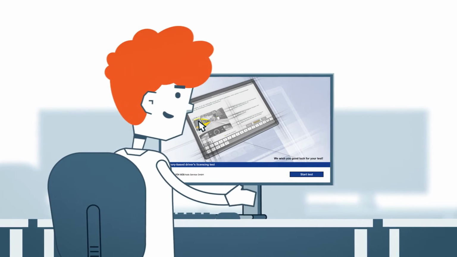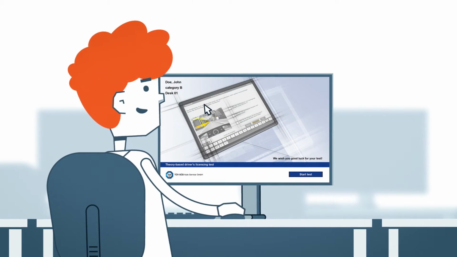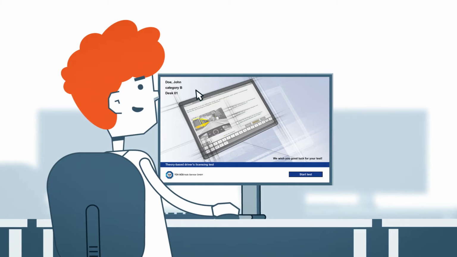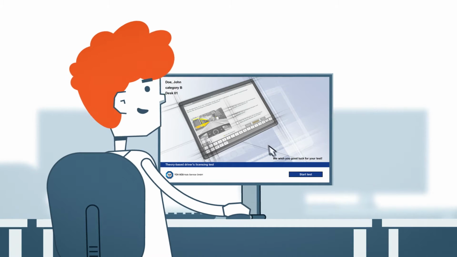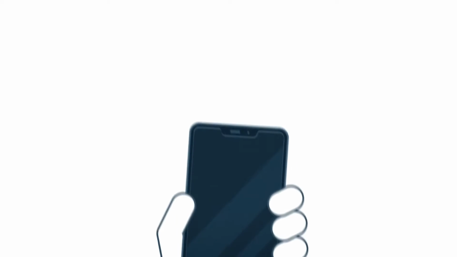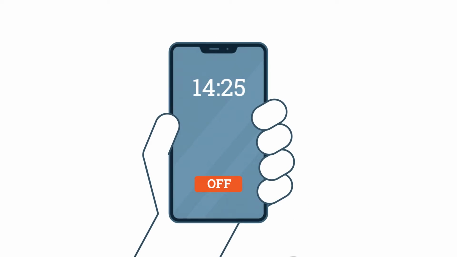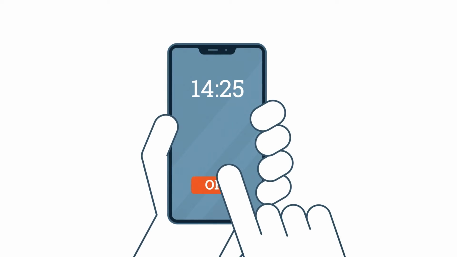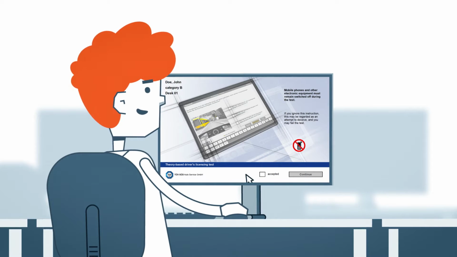Afterwards, the candidate has to inspect the start screen of his examination desk to see whether the personal information, as well as the information for the exam, are correct. The candidate must switch off his mobile phone and any other electronic devices and confirm this in the program with one click before starting their driving test.